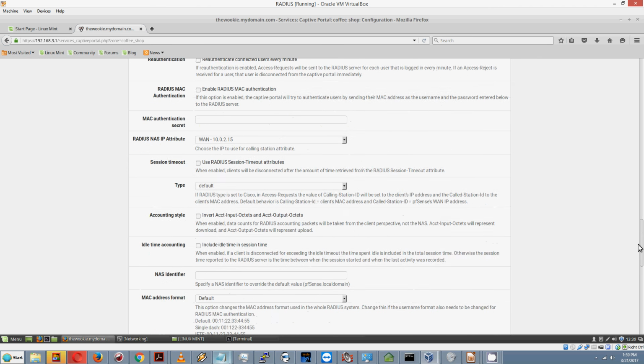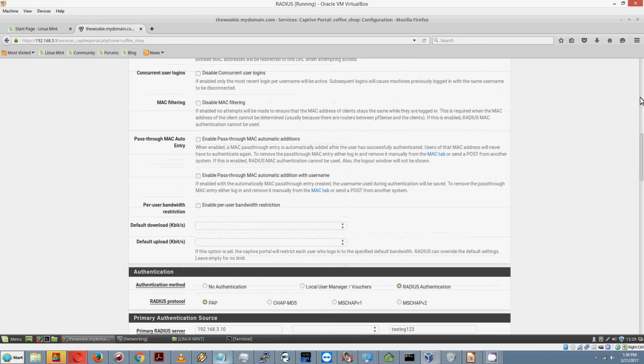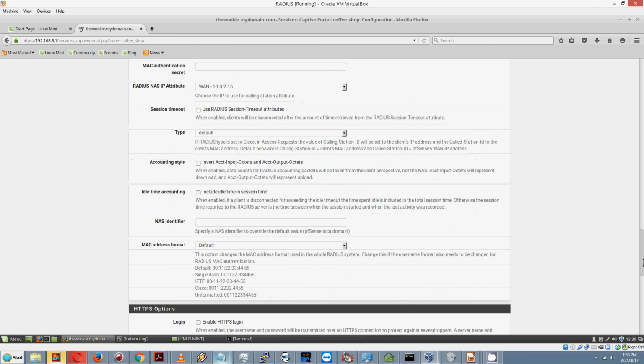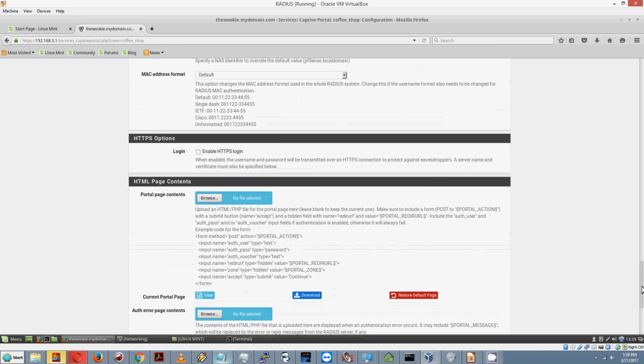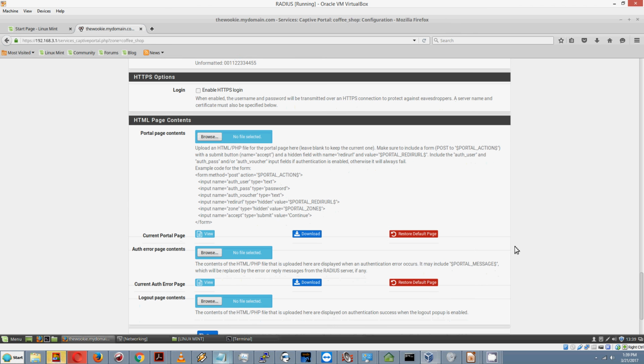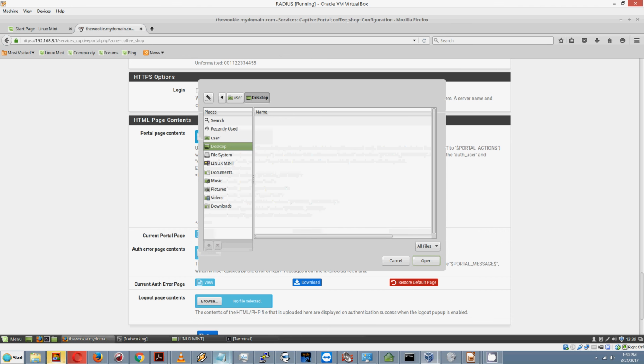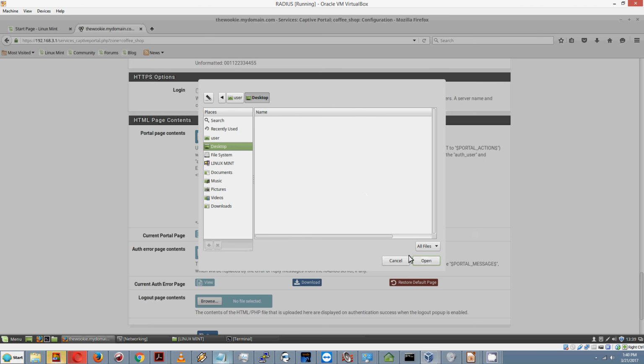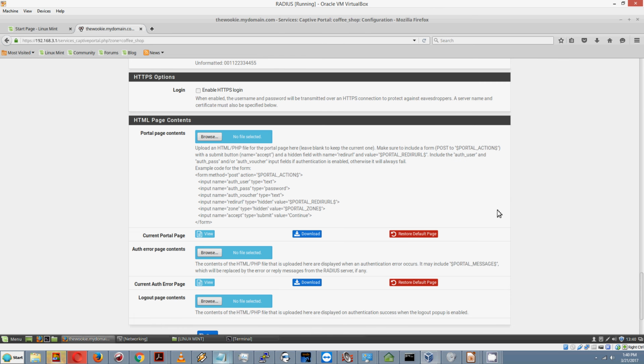But there is something that we do have to change. We need to go down here. We had to select the HTML page contents. So let's browse. There, now we have a bit of a problem here because this is a different computer than the one with the pages that I created.